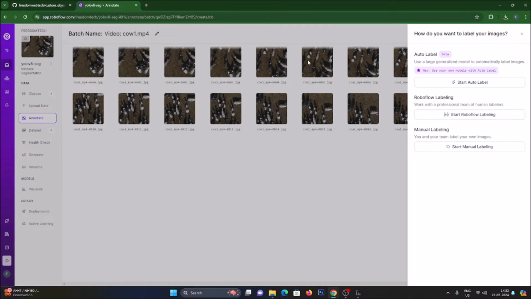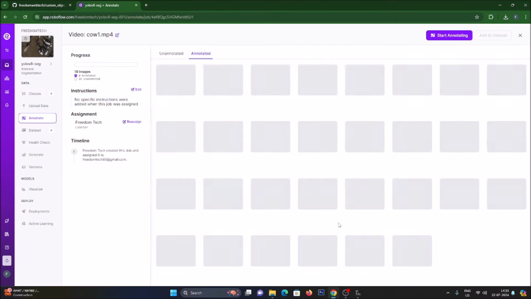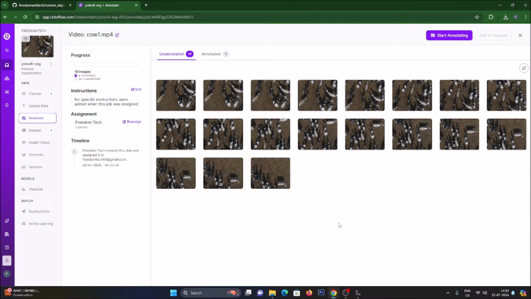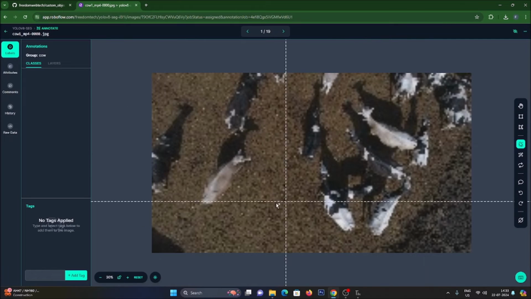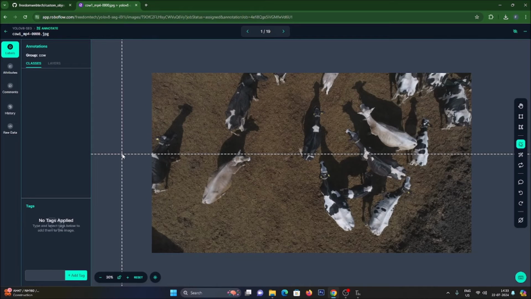Done. As you can see we have all the images. So here simply we want to select start manual labeling. Then here you want to mention your Gmail ID, and then just simply click on assign to myself. It will assign all the images for your Gmail ID. Simple. That's it. Now just click on start annotating, and now this is our main page where we want to start our annotating. Simple.